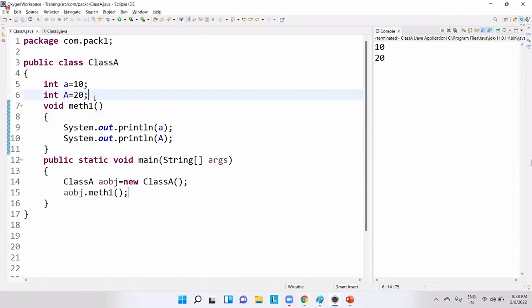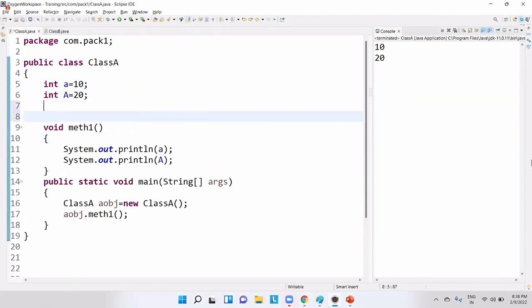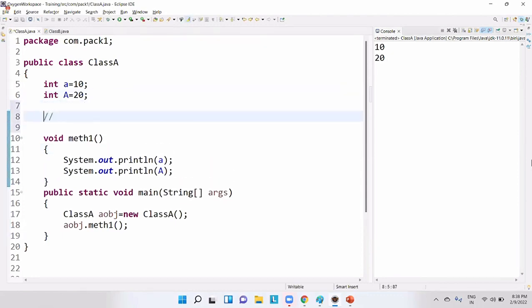For example, guys, if I take string A equal to Java, right now line number 8 is in comment. If I remove line number 8 from comment, what is my expected output? Am I going to get any error or no error? What do you say?